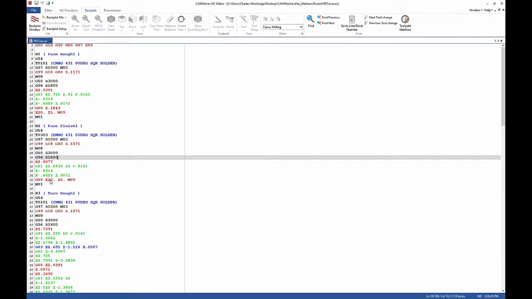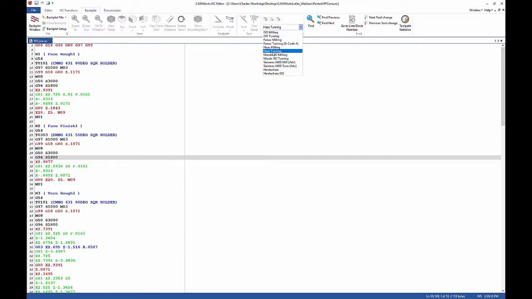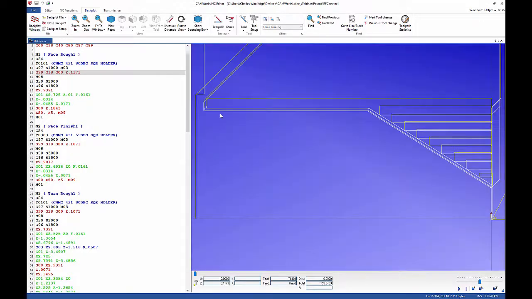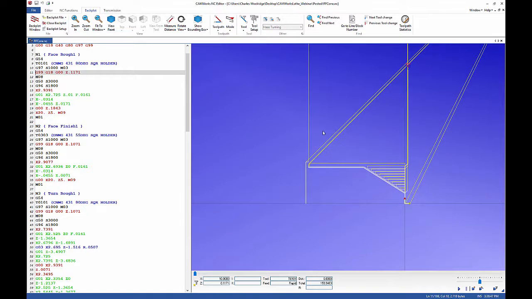Here. And we have it set up for Fanuc milling. Let's go ahead and change that to Haas turning. It was set up for Fanuc milling. We just want to change it to Haas turning. And then select backplot. And there's machine code. This is what the actual machine movements will be based on the G code that was outputted.